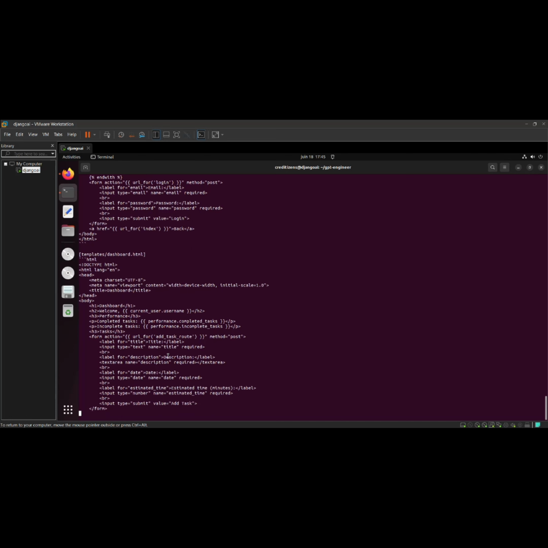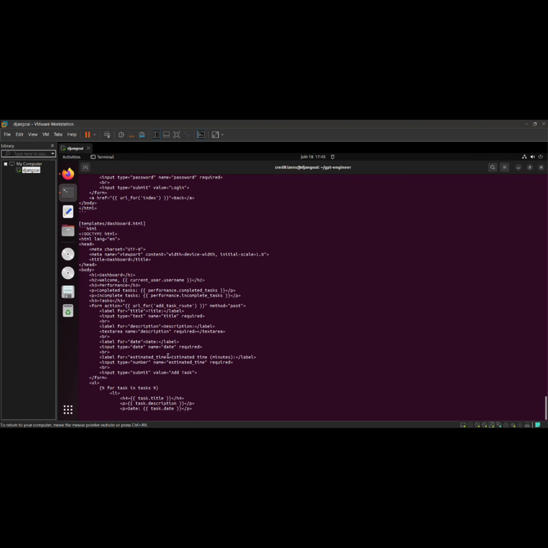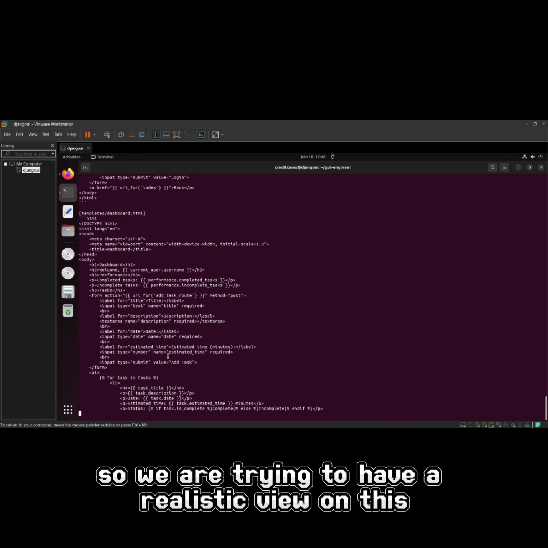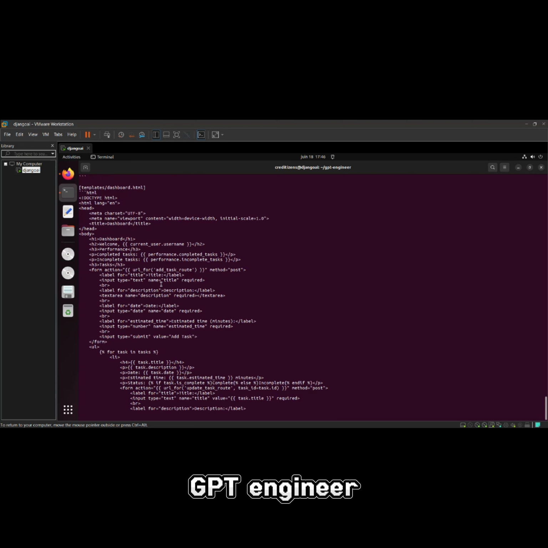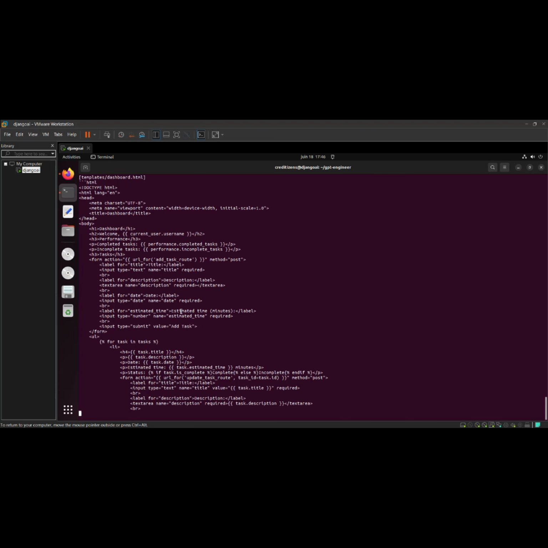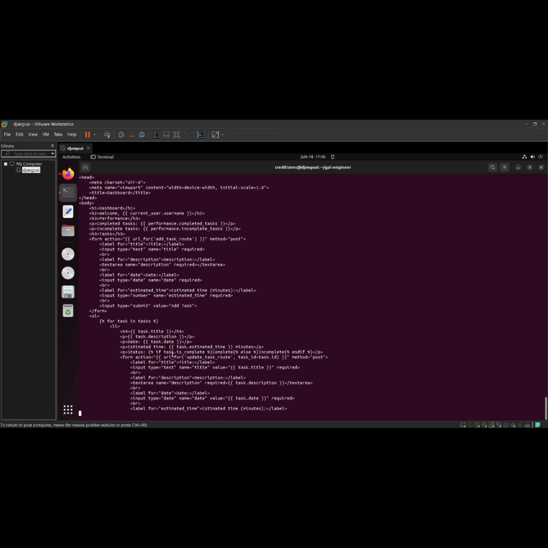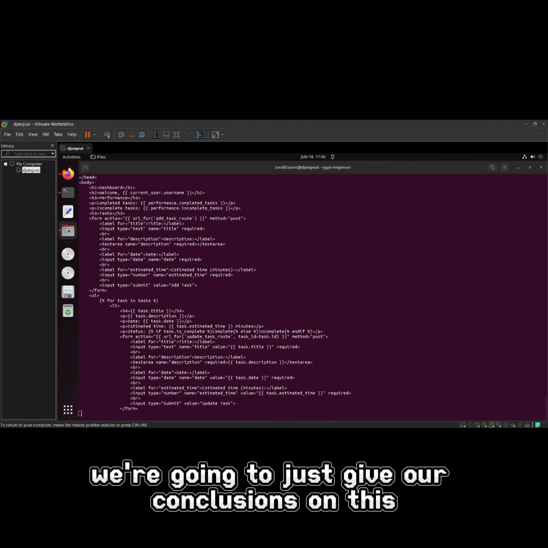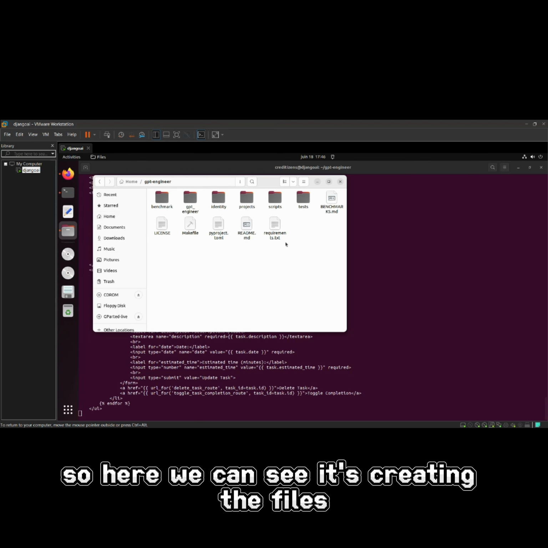Okay, it's still processing, so we're just going to follow what he's doing and see how it's going to be at the end. So we're trying to have a realistic view on this GPT Engineer and the different features, from the first go, what is it going to be able to produce. And at the end, we're going to just give our conclusions on this new agent. So here we can see it's creating the files.